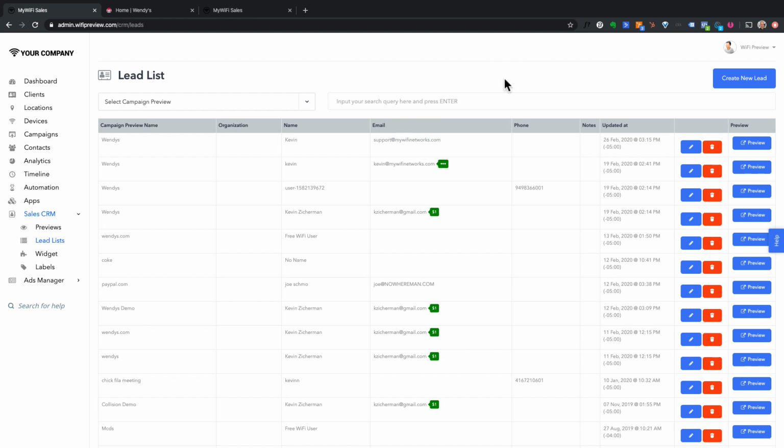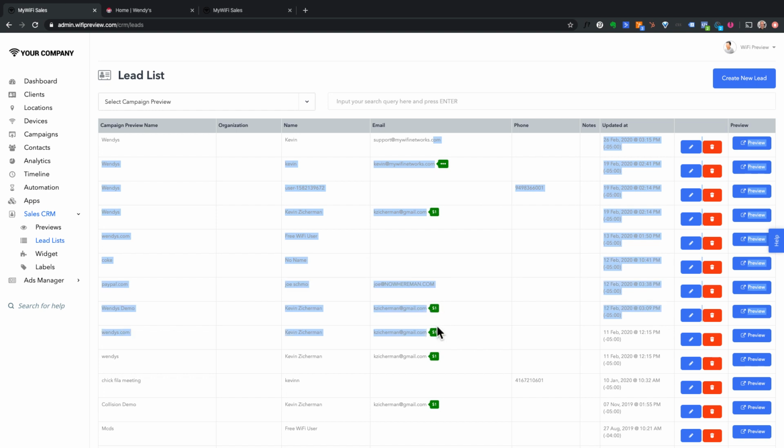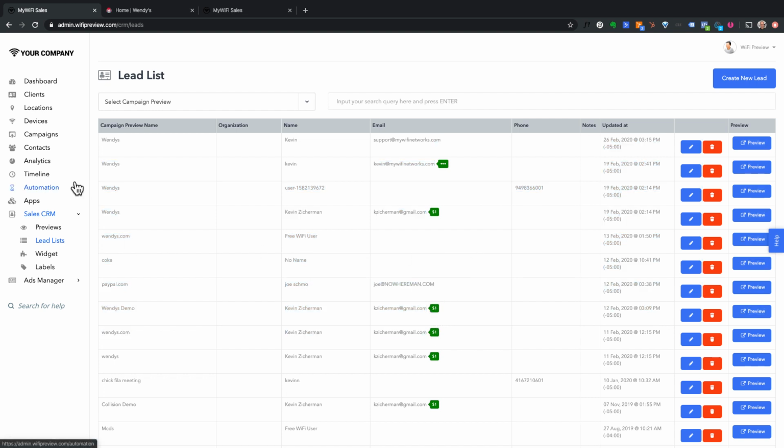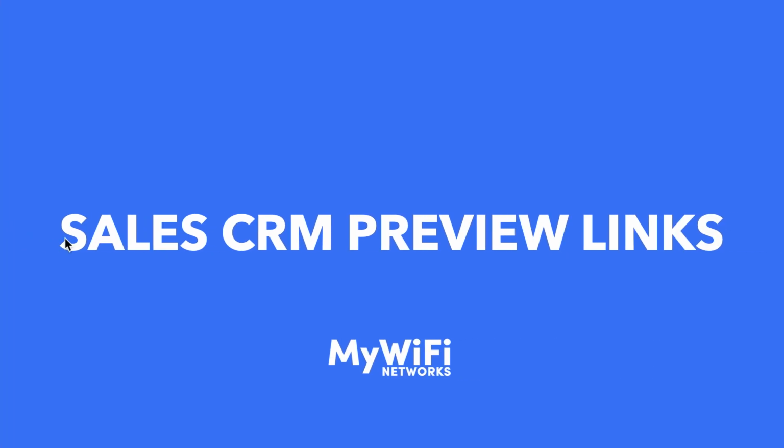individual, and very shortly by next week, we're going to be having a button over here which will allow you to take all of this data and send it via webhook to any third-party CRM of your choice, so whatever you're using, HubSpot, Salesforce, whatever. These will be added as new leads so that you can follow up in your own environment. So that's the Sales CRM preview links.